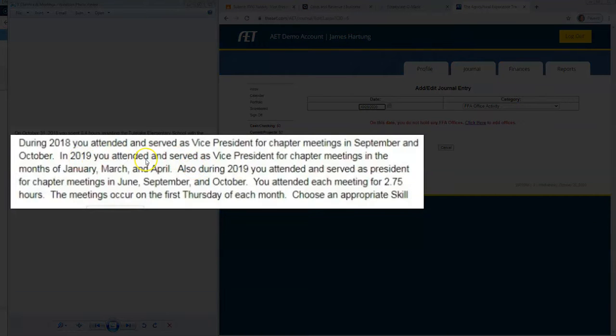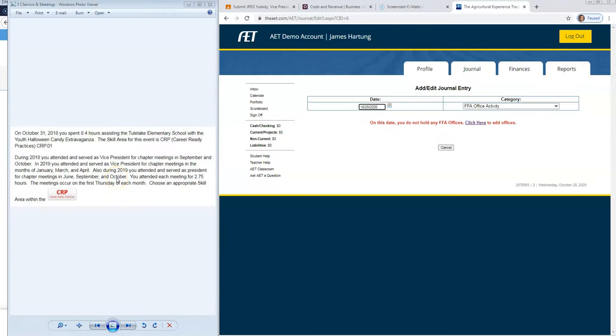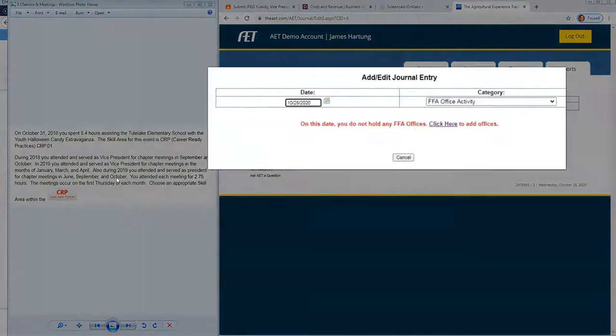In 2019, you attended and served as Vice President for chapter meetings in the months of January, March, and April. So you have 3 more entries to do as Vice President. And then, beginning in 2019, after you become President, you will make transaction entries for the months of June, September, and October. The only thing that will change is the date and the fact that you are now President, where rather than assisting the President, you will have served as the President in running the meeting.